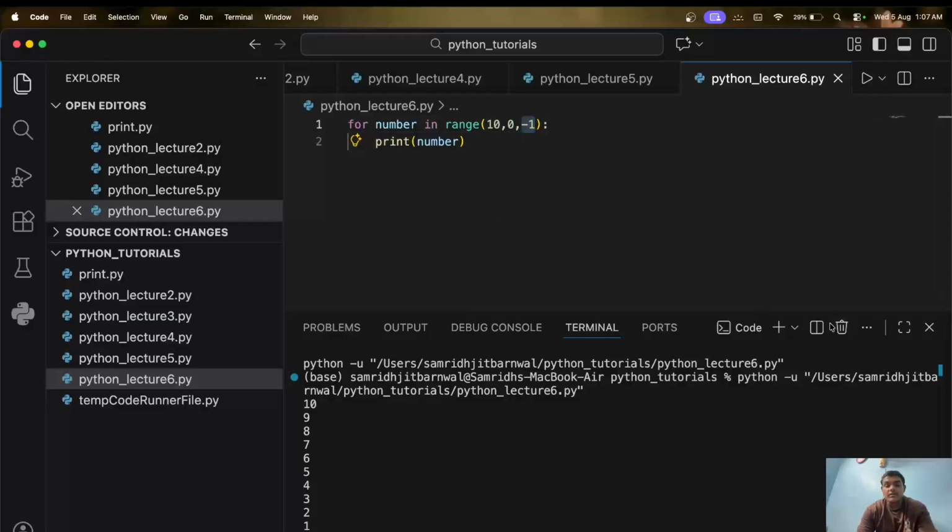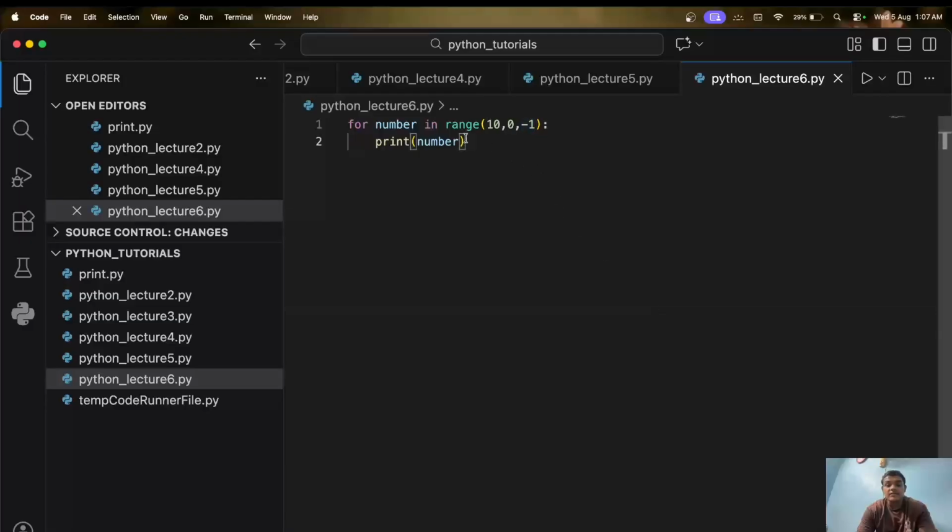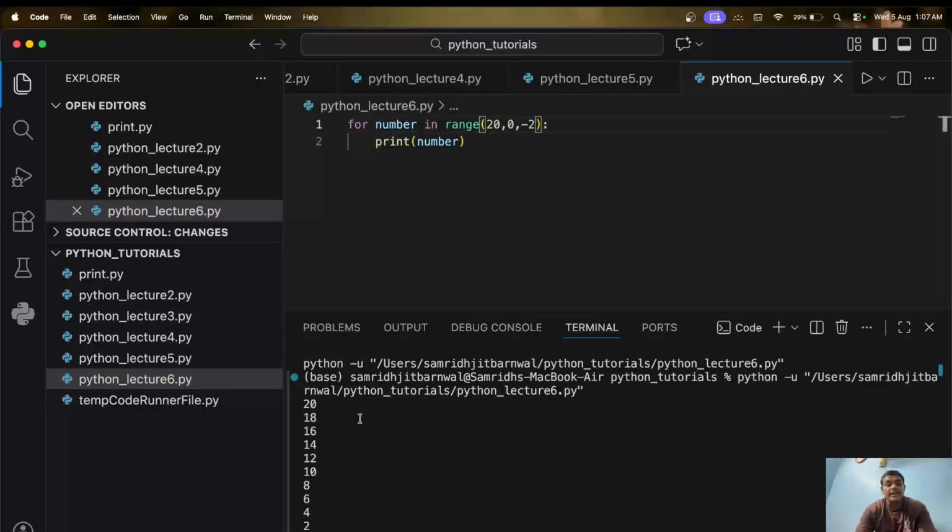Now let's take one more example, that is for number in range 20, 0, -2. What is the expected output? The output is 20, 18, 16, 14, 12, 10, 8, 6, 4 and 2.